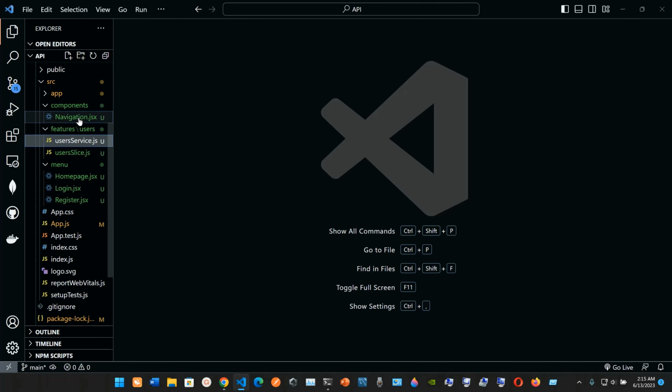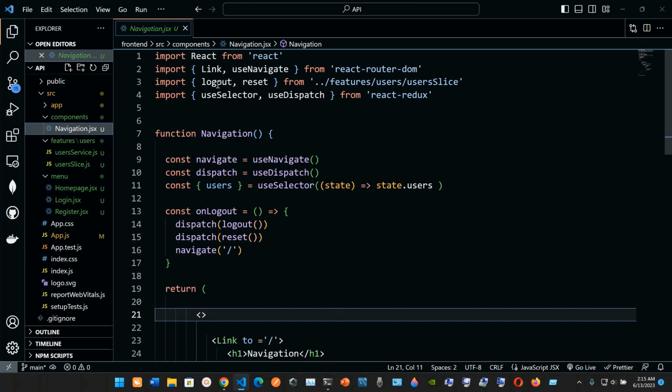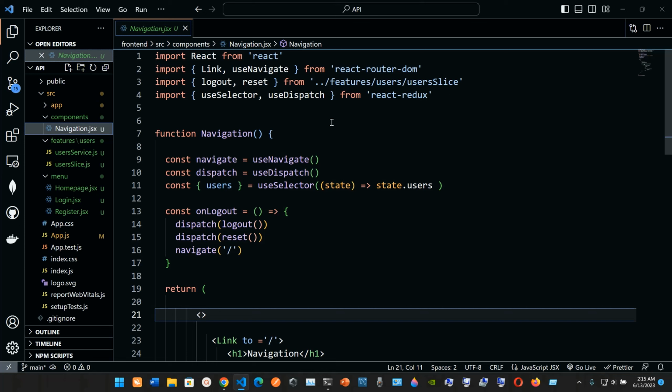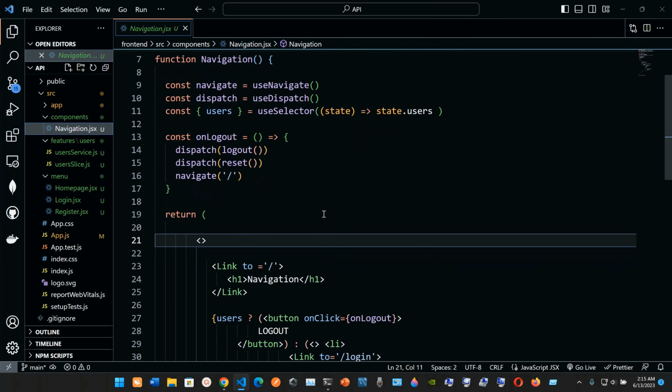Then we went to the navigation file, navigation.jsx, that is in the components folder, and we brought in the functions logout and reset from the user slice file. We also brought in useSelector and useDispatch. We set navigate to useNavigate, dispatch to useDispatch. We use the users from useSelector, and we have state.user, since user is our only global state. So we are destructuring and grabbing the users.